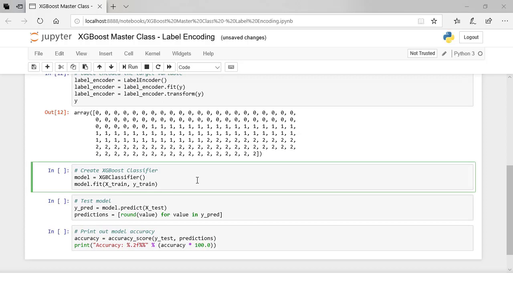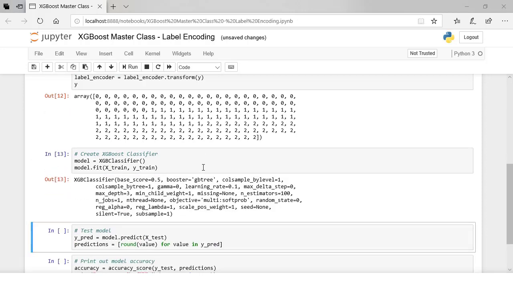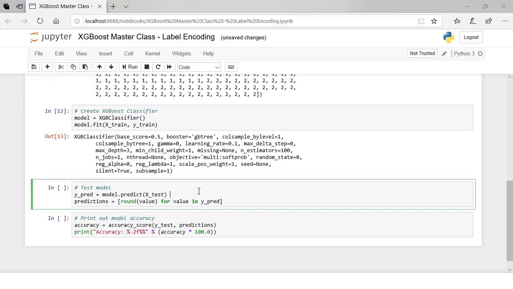Down here, let's move on to defining our model. No hyperparameters. We're just going to use the XGBoost classifier. We're going to train and test. We're going to fit it on our training data, X train and y train. All right, train, not testing here. Nice. Let's go ahead and print out some predictions.